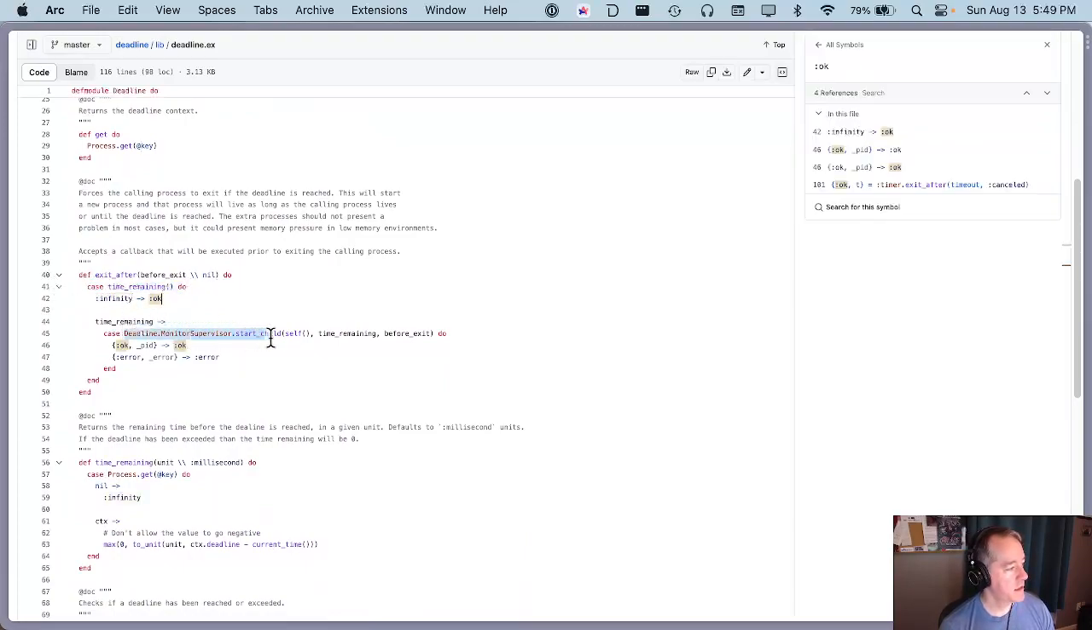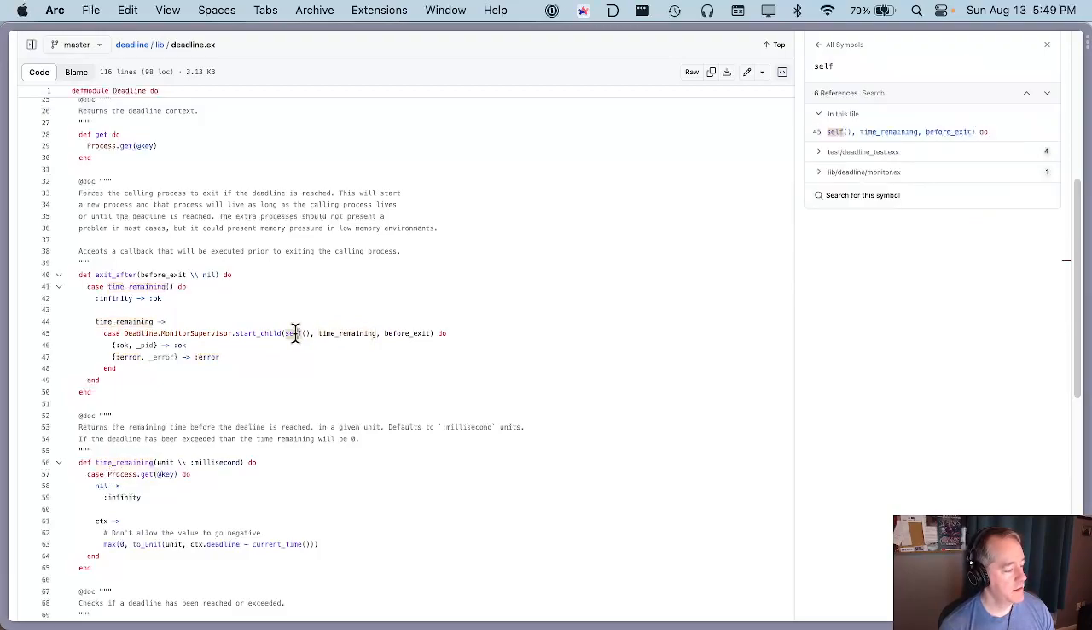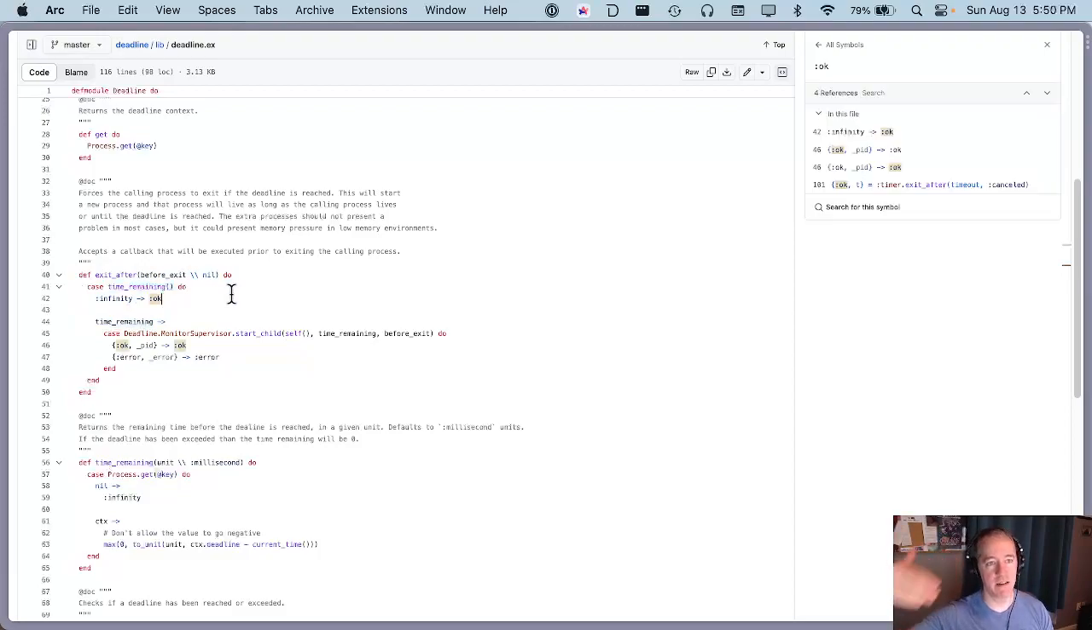Otherwise, when you run the deadline app, it has its own supervisor. It starts a child that will call exit on your process. So this is really useful if you've got a Phoenix or a Plug app. You can put a Plug middleware in there, not a Tesla middleware, that calls this deadline exit after you've extracted the deadline from the incoming request, and then it'll kill that request if it exceeds the deadline.